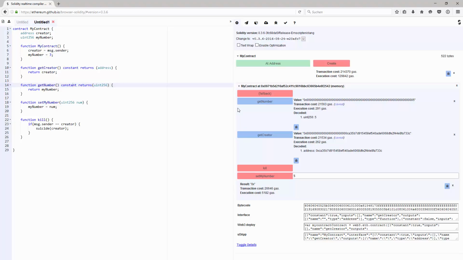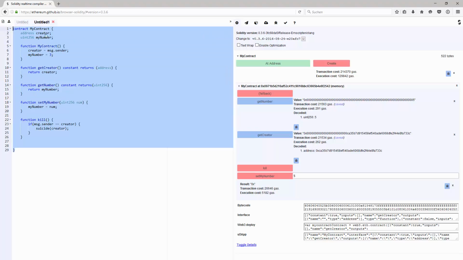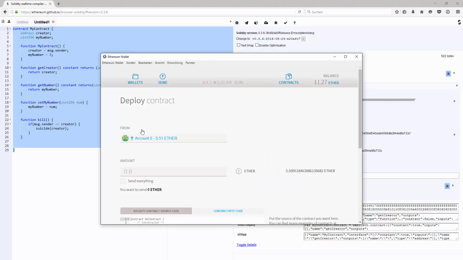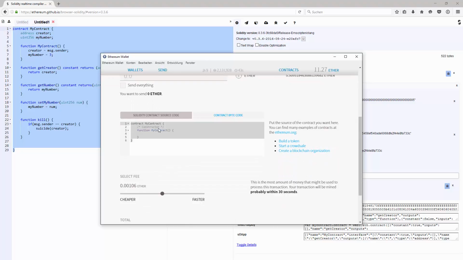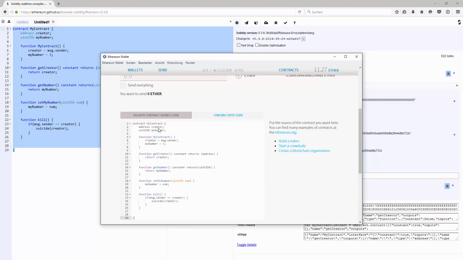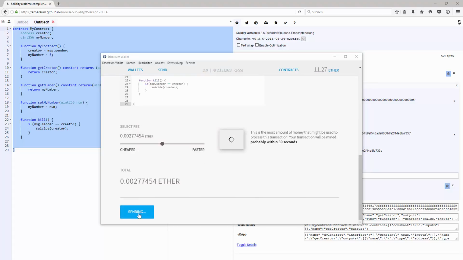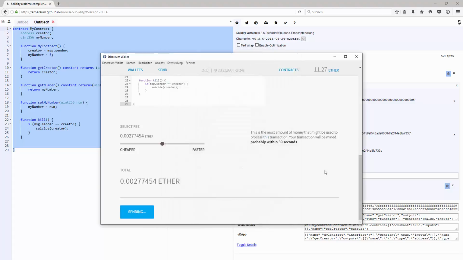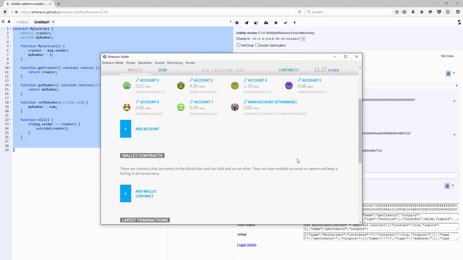Let's deploy this contract into the real world. Again, I copy the contract, I open my wallet, I go to the contract section, I deploy a new contract. I select my account. I insert the source code. I pick my contract. I deploy. I enter the password. And I wait until the contract is deployed.